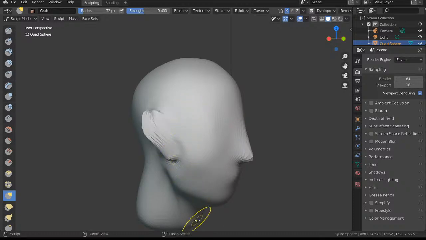Oh, you know what? I had the ears on the wrong area. Like, it needs to be about right here. Right at the back, yeah, right at the back at the top of the jaw. Yeah, that's about where the ears begin.